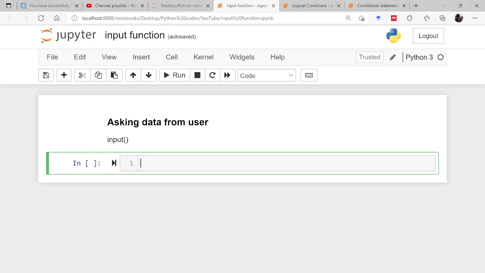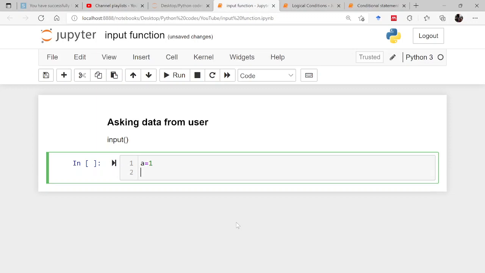In this session and in previous sessions, what you have seen is that you, as a programmer, have directly given the value to a variable. Let us say a is equal to 1, b is equal to 9.3 and so on. But if you have made a program and you have given that program to someone, your program should ask that particular user to give the values of a and b. So how to ask the user for data? That is done with the help of the input statement.